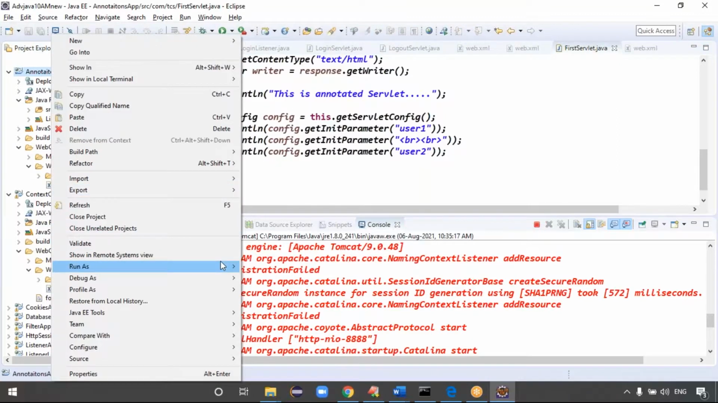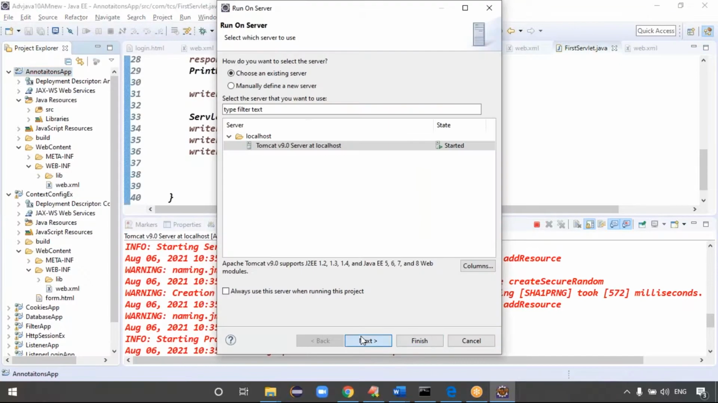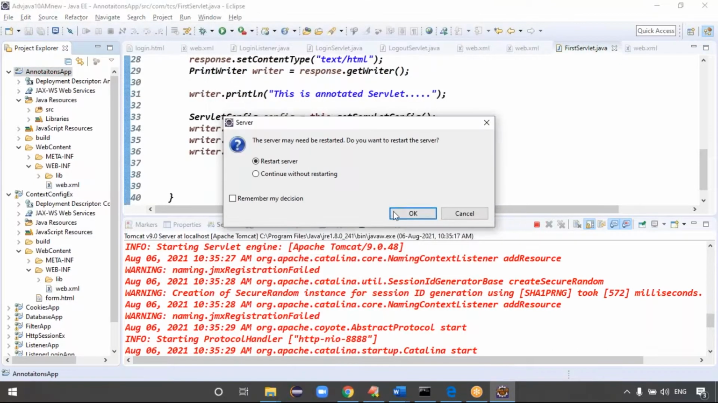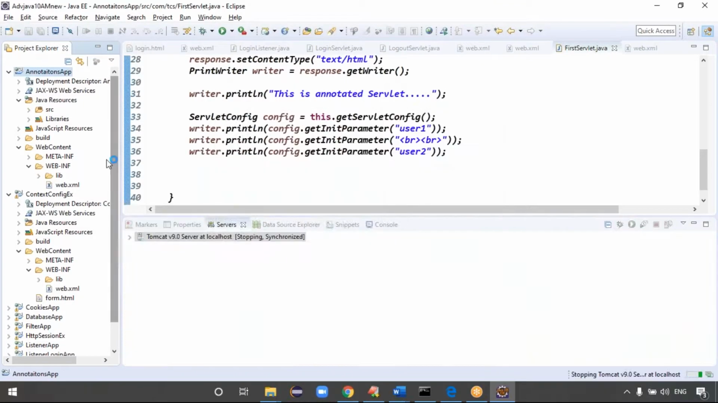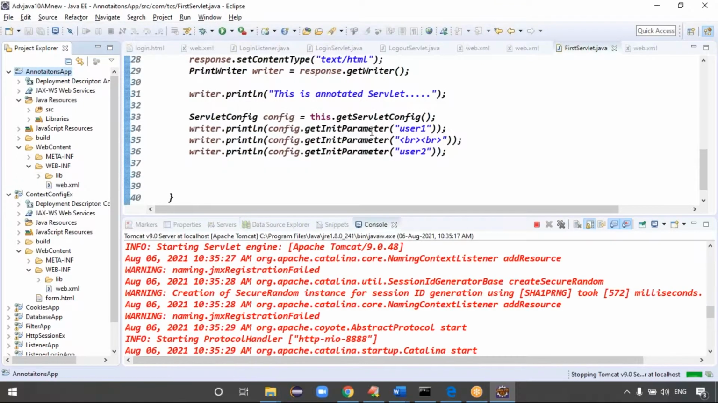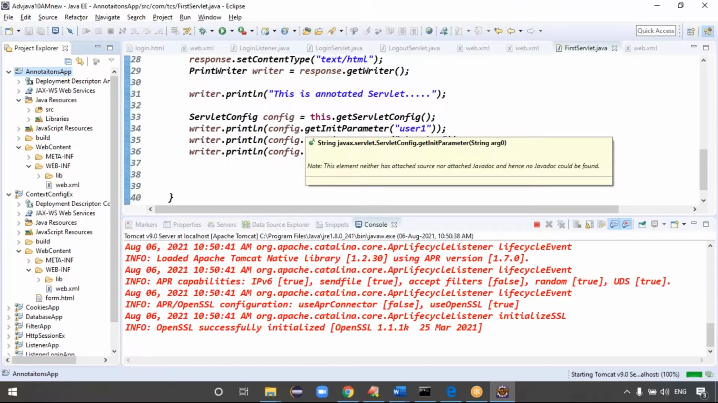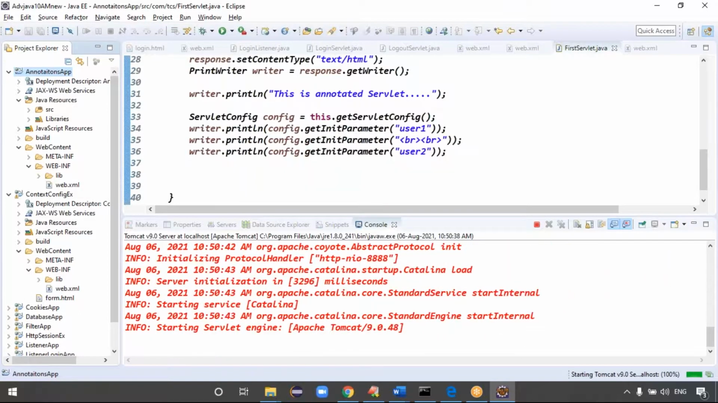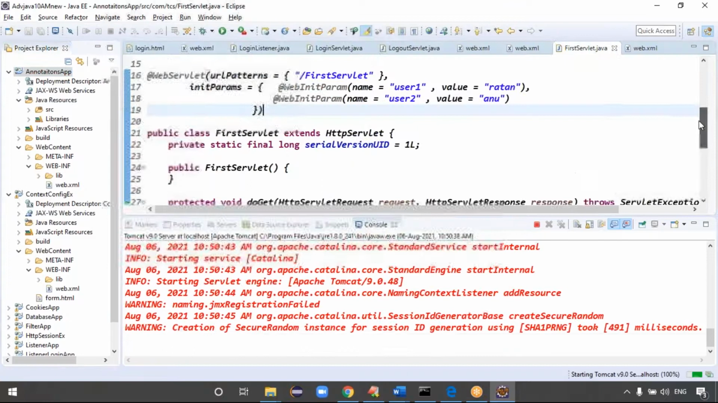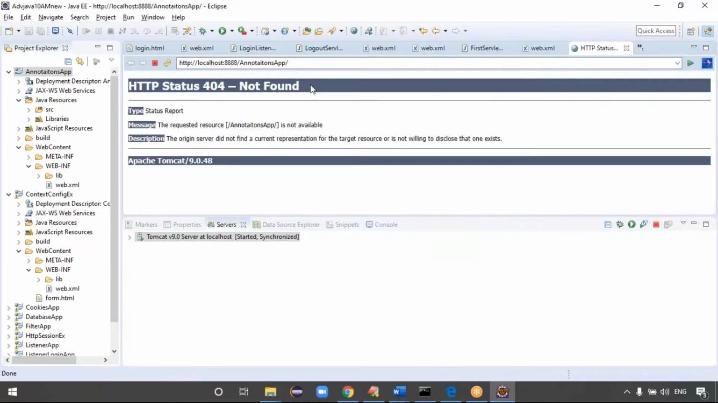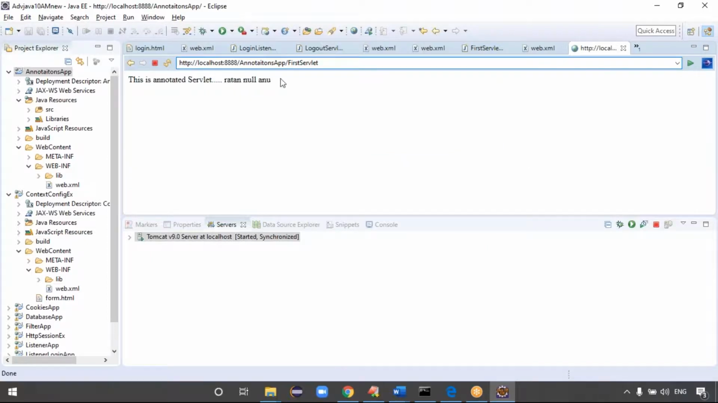I click on the project, run as, run on server, click on next, click on finish, restart server. Yes, here you can tell me init param is specific to servlet. That's what you are doing with the @WebInitParam tag, right? Specific to servlet. Let me run this code. First servlet is there. Yeah, we got the output, guys. We got this is analyze servlet Ratan null.